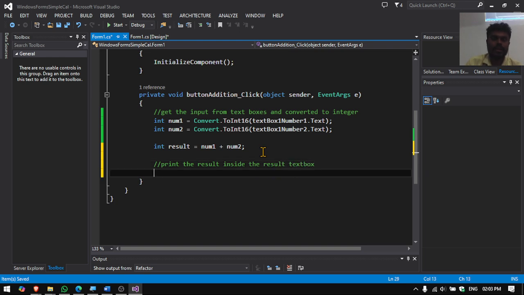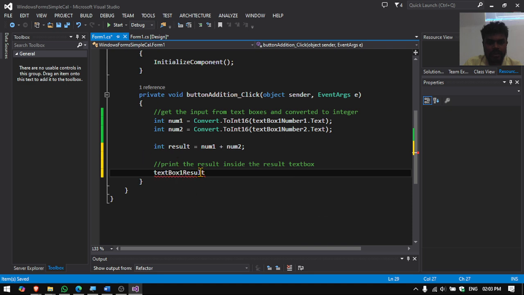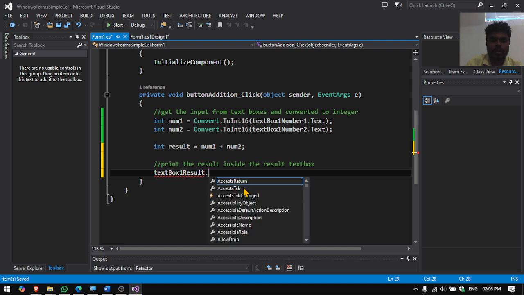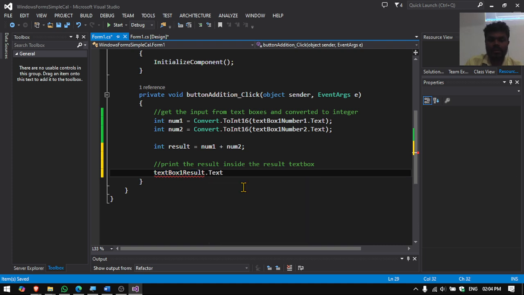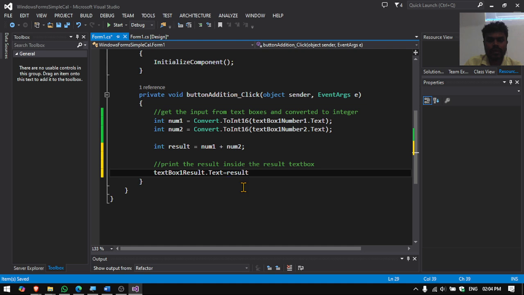How to do that? Easy method. You can call the text box. What is the text box name? As I can remember, it's text box 1 result. Here we have it, double click on it, text box 1 result dot text. Then it is going to be equivalent to the result. But will it work? No, because it's an integer. So how to mitigate it? You can convert it.